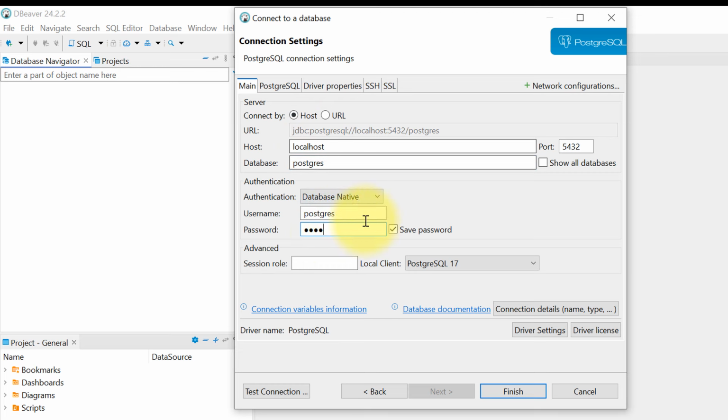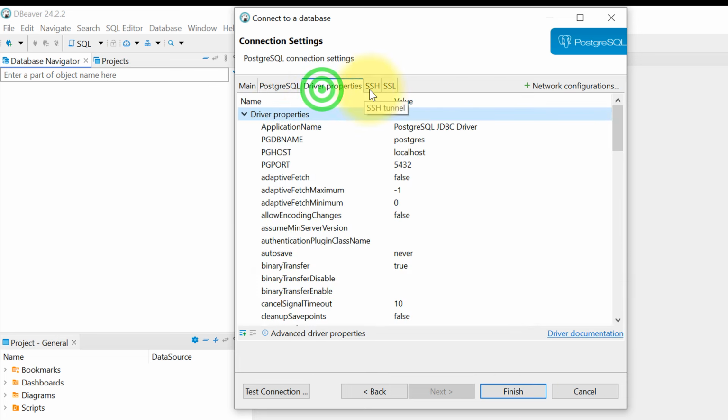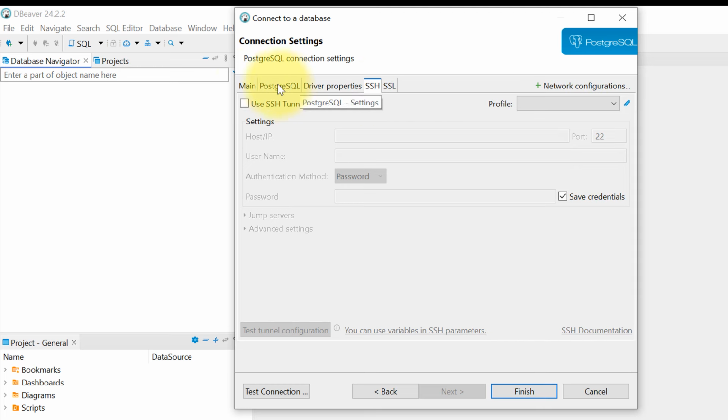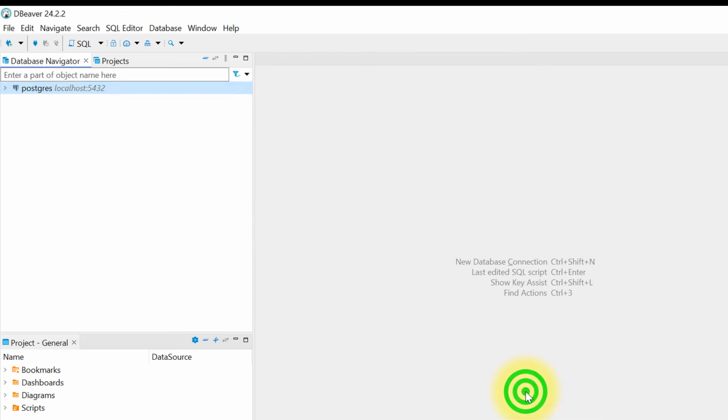And as you can see this is a local client, so it is auto-detected that we have Postgres 17 installed in our system. Okay, so now I'll click on finish. You can also check out all these options if they are applicable to you. As of now we will not go there, and I'll click on finish. As soon as I click on finish, it is connected.